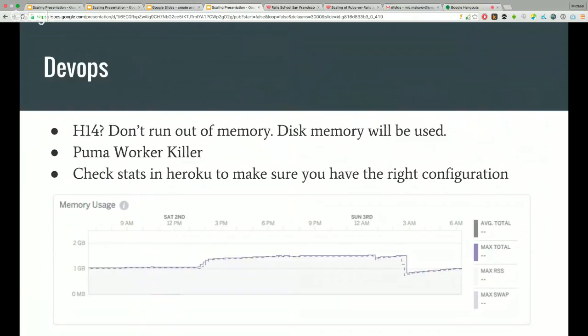There's a gem called Puma Worker Killer that kills your app, and it basically restarts from a clean start, from a low memory. It also does a smart job of killing different Puma workers at different timing, so your user just won't notice.